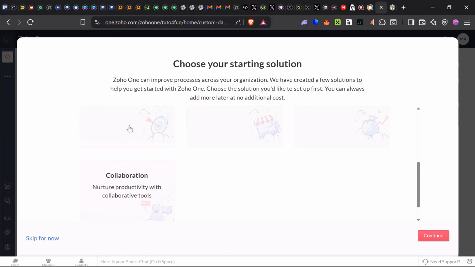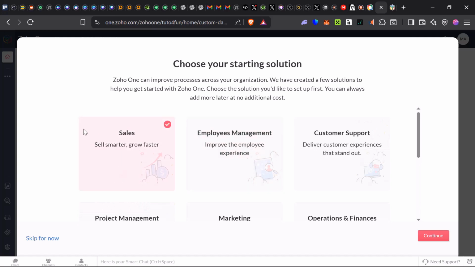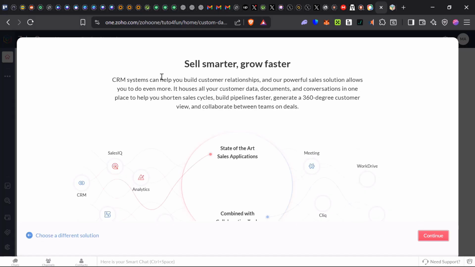Let's see. I think what usually is most important to businessmen are sales. So click on continue. And now, sell smarter, grow faster. So CRM system can help you build customer relationships, and our powerful sales solution allows you to do even more. It houses all your customer data, documents, and conversations in one place. To help you shorten sales cycles, build pipelines faster, generate a 360-degree customer view.